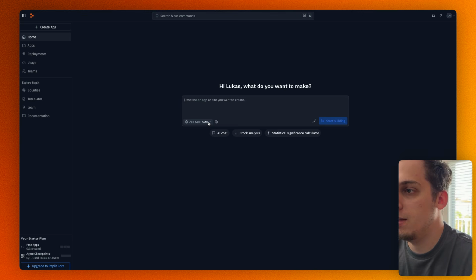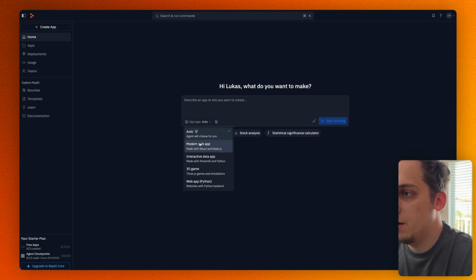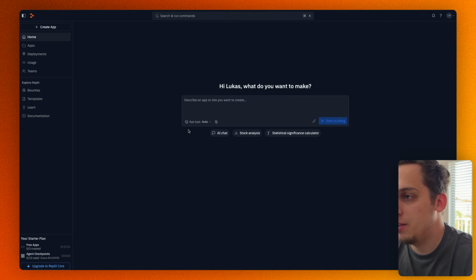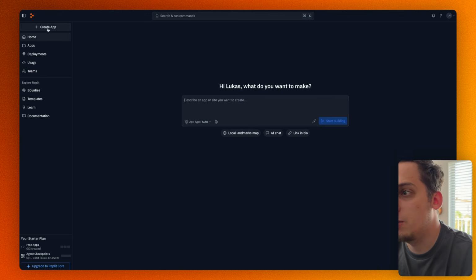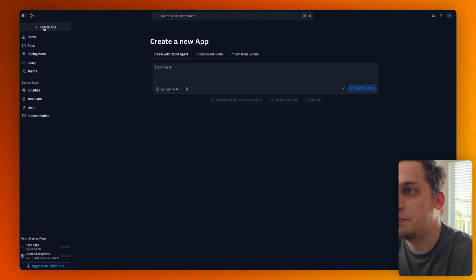So let's see how far that gets us. And we can see that we have this drop down over here: modern web app, interactive data app, 3D game, web app with Python. And they also have these examples that you can build, like an AI chat or a stock analysis app. And if you click up here to create app, for example, there are 3 different tabs.